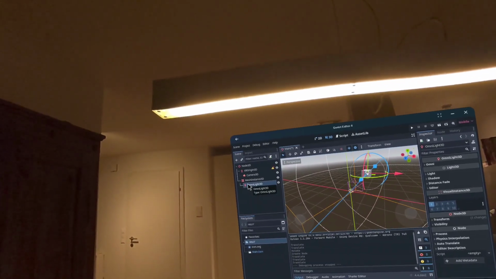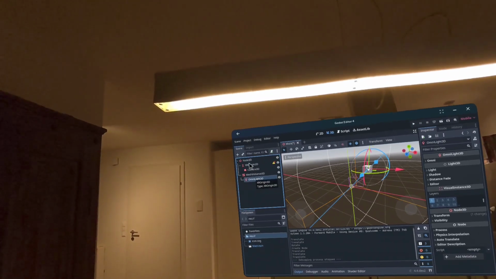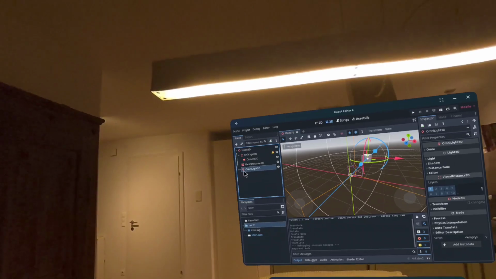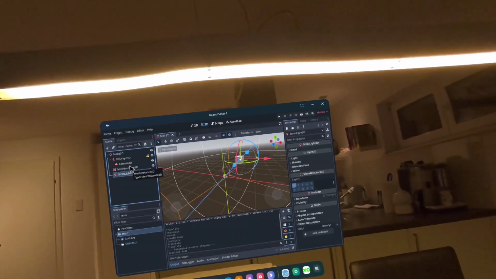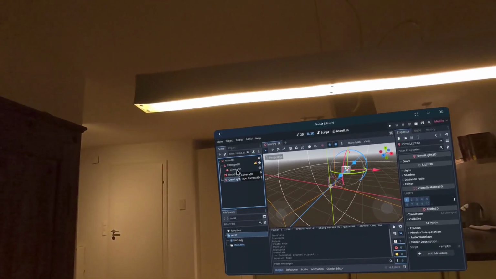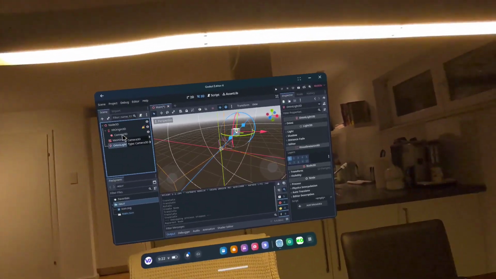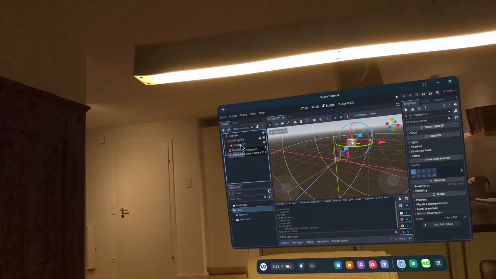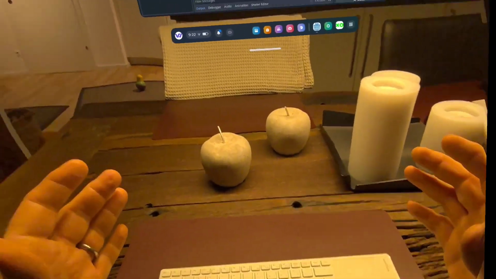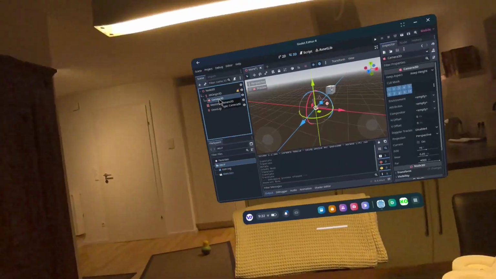Oh, we did put the Omni light in the wrong position, so let's put it on the root node. Okay, so that's just the regular 3D scene, so you can do a standard 3D game, but we actually want to have something that moves with our head in VR.